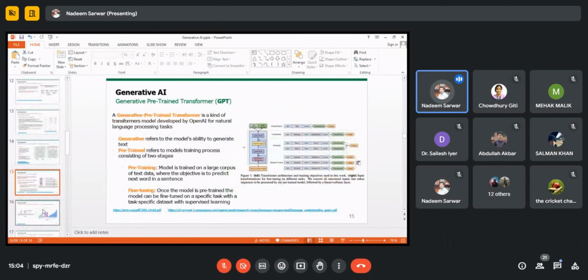Then a generative pre-trained transformer is a kind of transformer model developed by OpenAI for natural language processing tasks. What is generative? Generative refers to the model's ability to generate text, and pre-trained refers to the model training process consisting of two stages: pre-training and fine-tuning. In pre-training, the model is trained on a large corpus of text data, where the objective is to predict the next word in a sentence. In fine-tuning, once the model is pre-trained, it can be fine-tuned on a specific task with task-specific datasets using supervised learning.